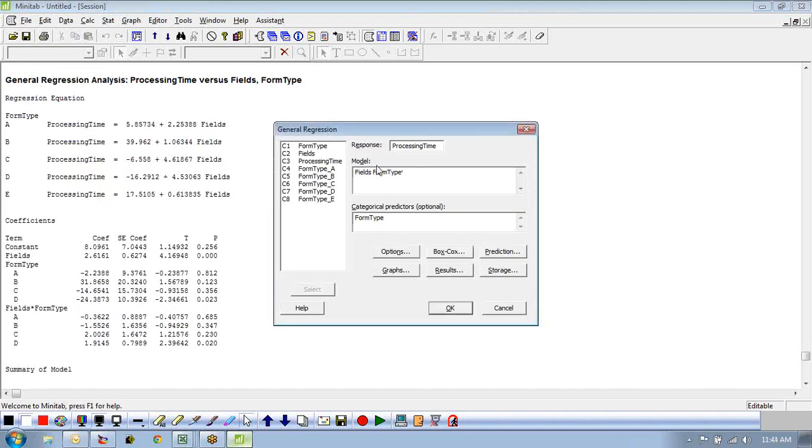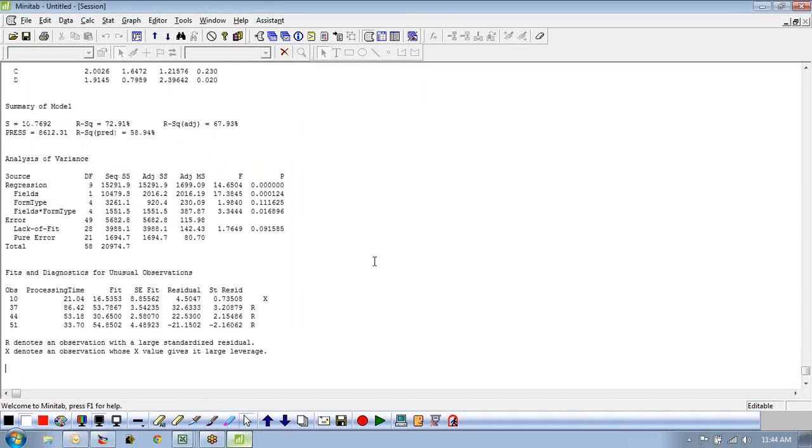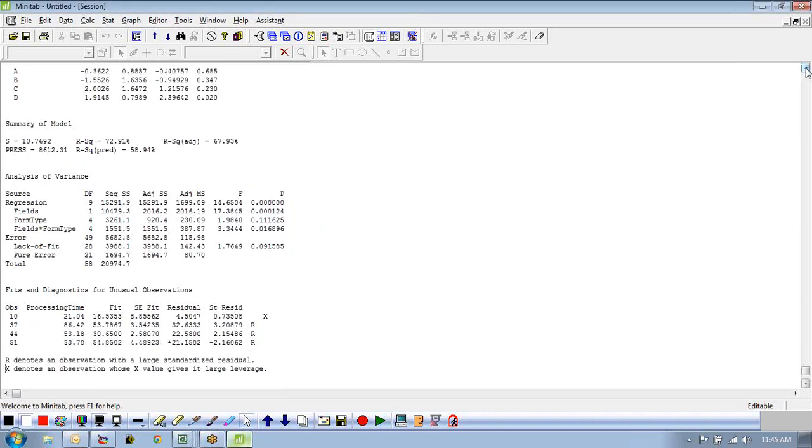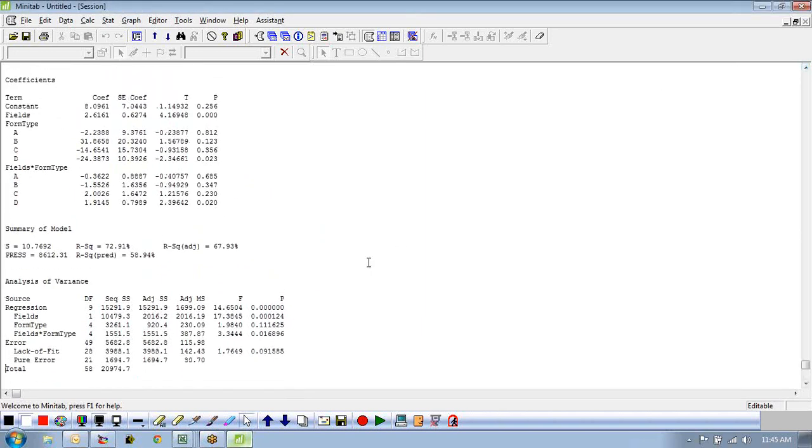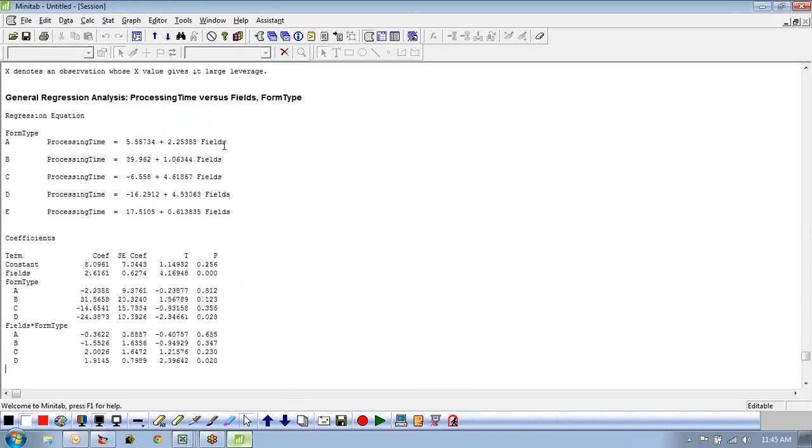Okay, now however, this just keeps them all separate. However, if I put in an interaction between the two, and I'm going to do that now, fields times form type, which is just the way that you indicate an interaction, we'll look at them all separately, and hit the OK button. It actually does it all separately, and it's going to be asking for different form types, fitting a different equation for each one. And you'll see now it does. It fits different slopes for A, B, C, D, and E.